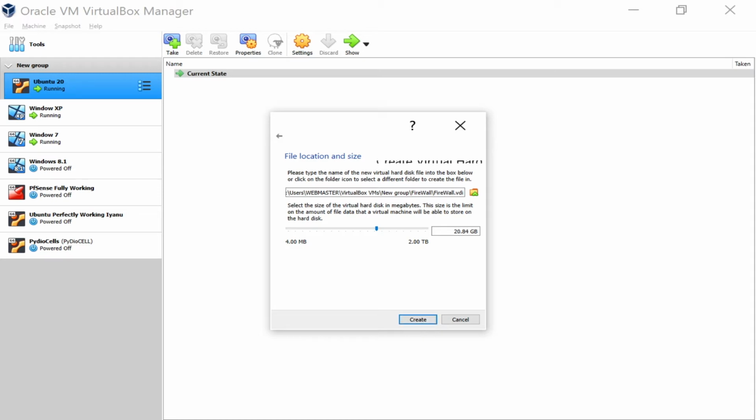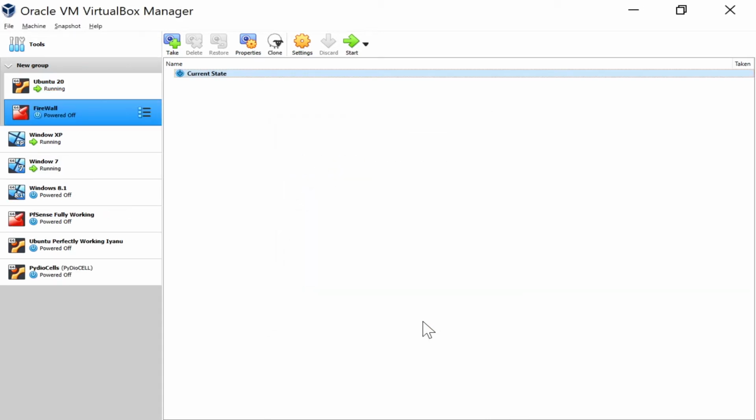In the meantime, let me check the size I have on my computer, if I have enough space, so that I don't crash. I think I have enough, so I can create this one. So now I have the firewall machine set up. It's more or less like I have bought the computer. Now I will have to install the OS onto this computer.